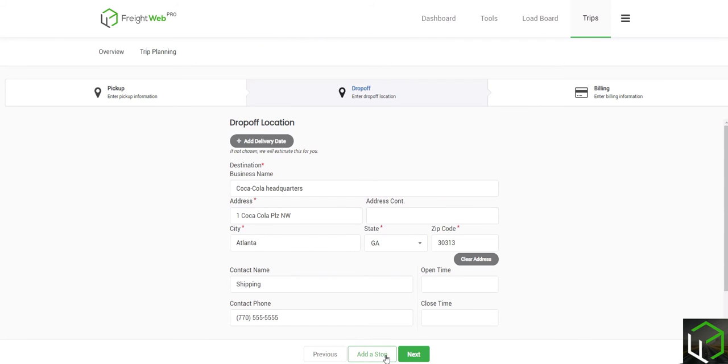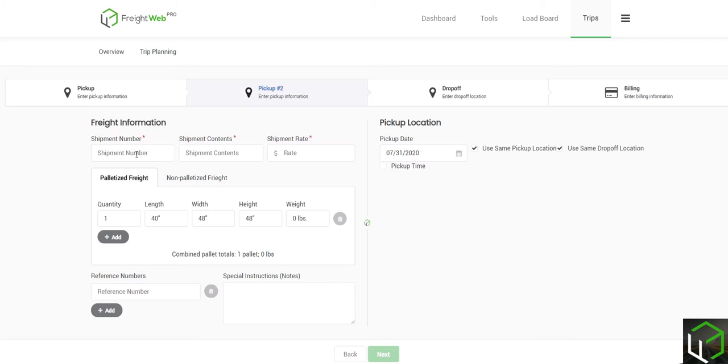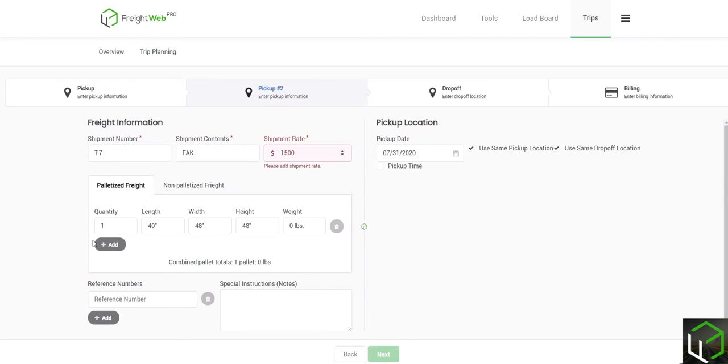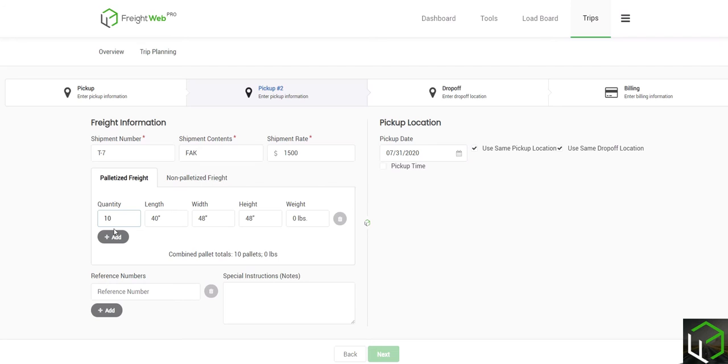And then select Add a Stop. For the second leg or trip, enter their shipment number, the contents, and the negotiated rate for that move. Enter all of the commodity information and any additional reference numbers.